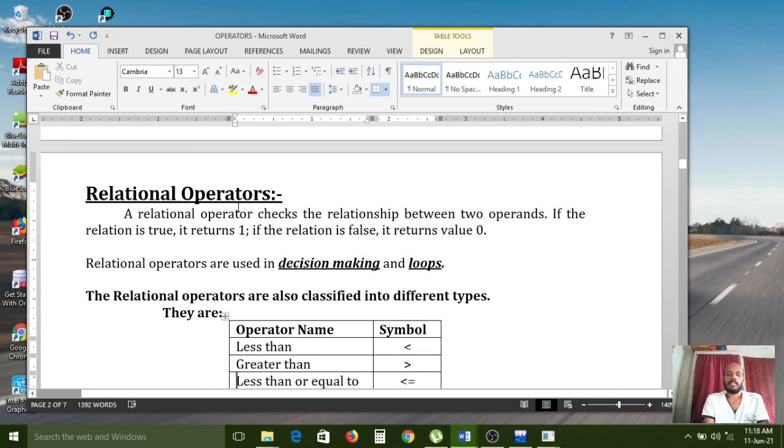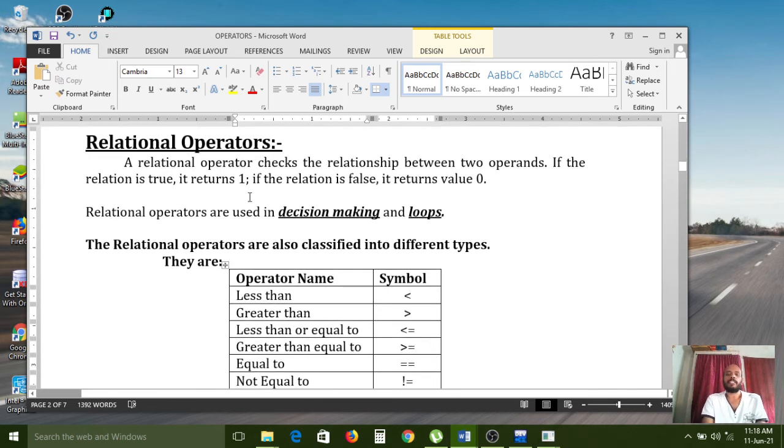Relational operators. A relational operator checks the relationship between two operands. If the relation is true, it returns 1. If the relation is false, it returns 0. Because in the C programming language, true or false is indicated with 0 and 1. Okay? True or false is indicated with 1 and 0.